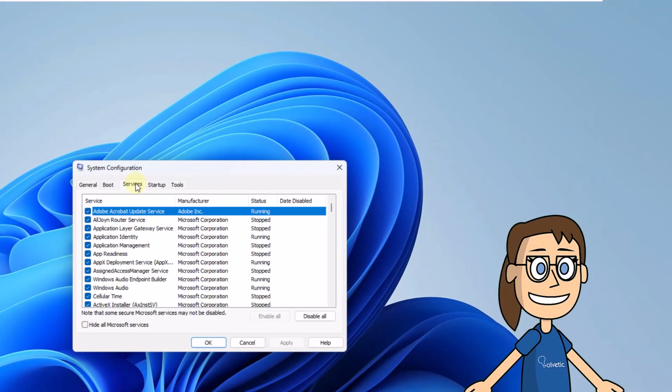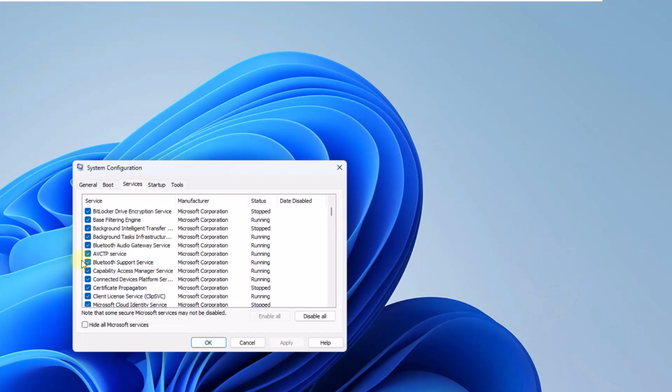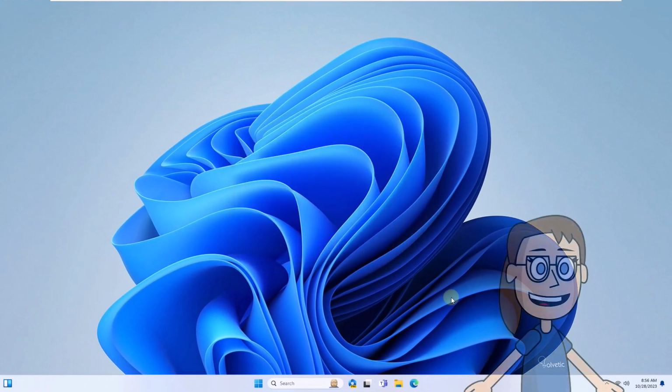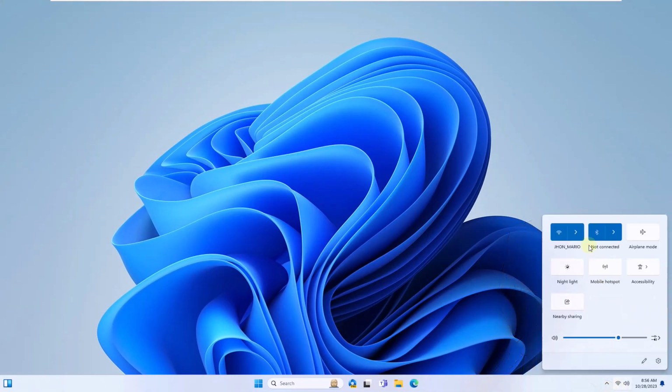Then in the Services tab, check that the services associated with Wi-Fi are active. Check that you can use the Wi-Fi.